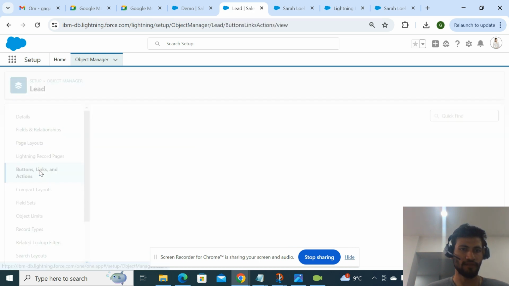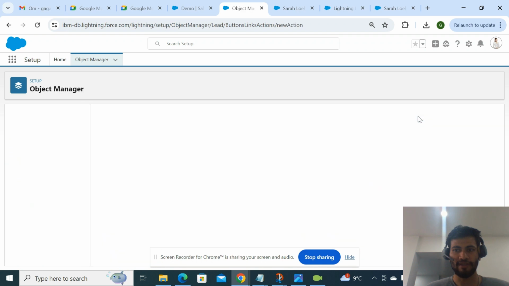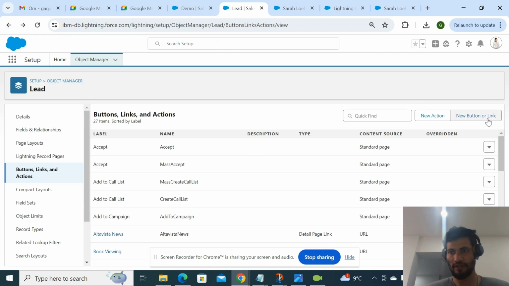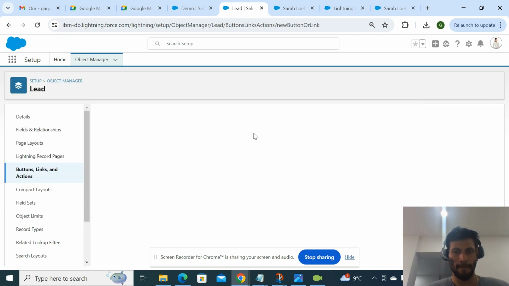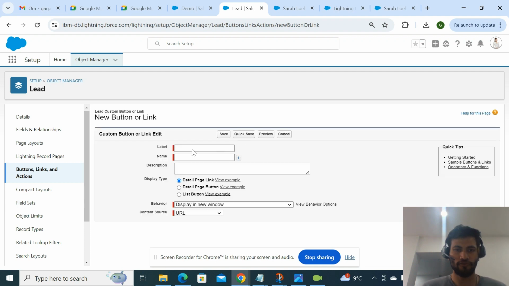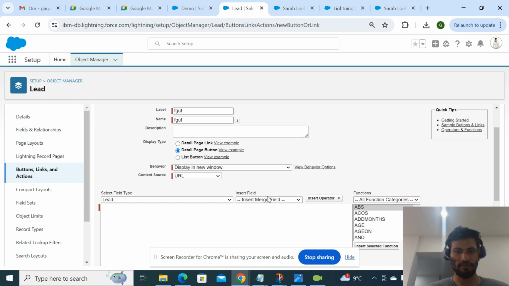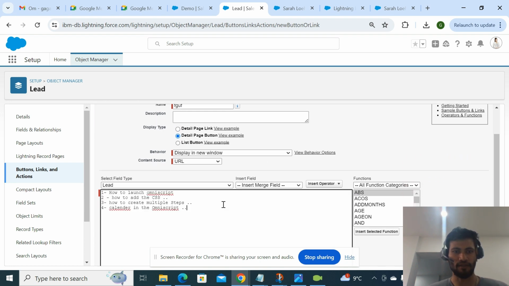I'm going to button links, and you have to create a new action. Sorry, not a new action, new button. You have to click new button or link, and then you have to give the name of the button. Like I gave the name of the button as book viewing, so you can give any name you want, and then you have to click this detail page button, and then you have to paste the URL.